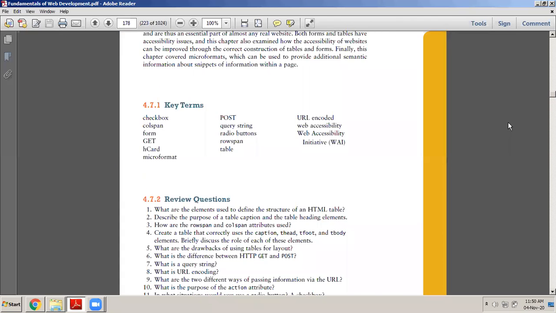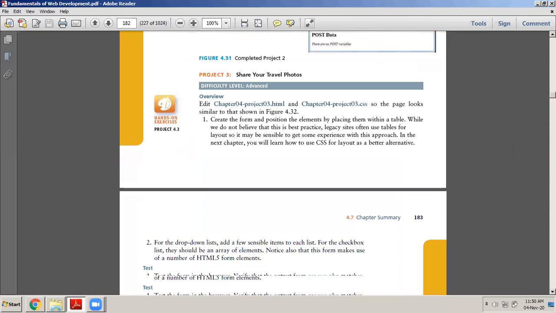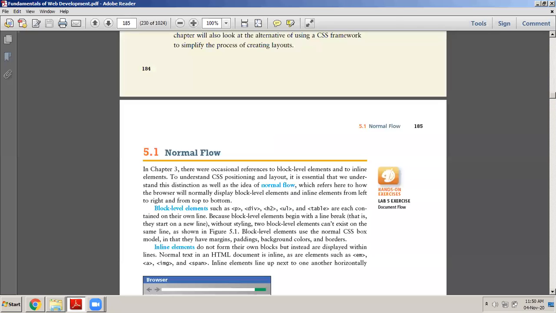I think I have lost the page. It is now somewhere here. Yeah.